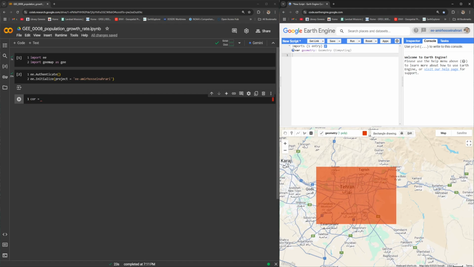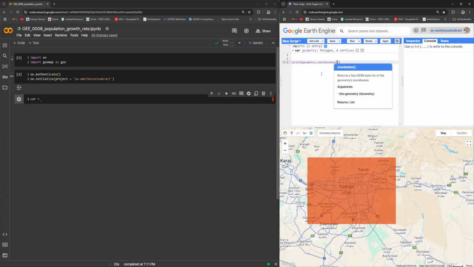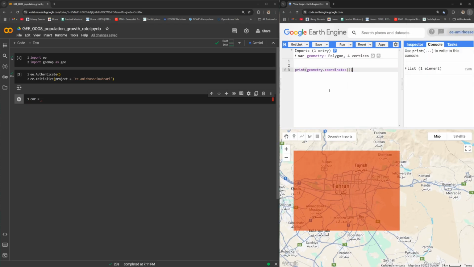Select your region of interest. Here, let me make it a little bigger to cover the study area completely. So there it is. Now I need to get the coordinates of this region. So let's print geometry.coordinates. When you run the code, let me make it a little bigger. That helps you to see the output easily.